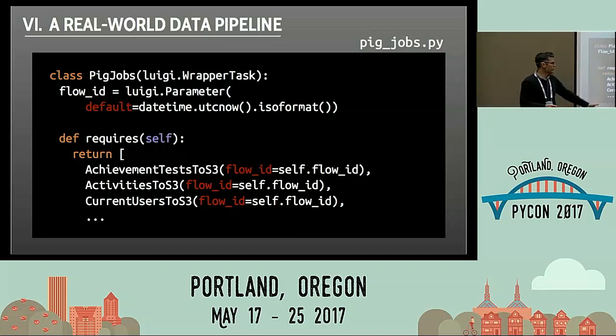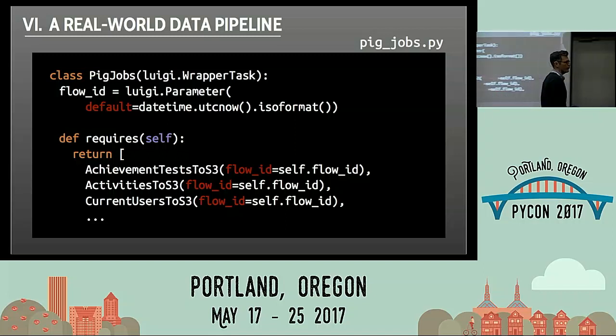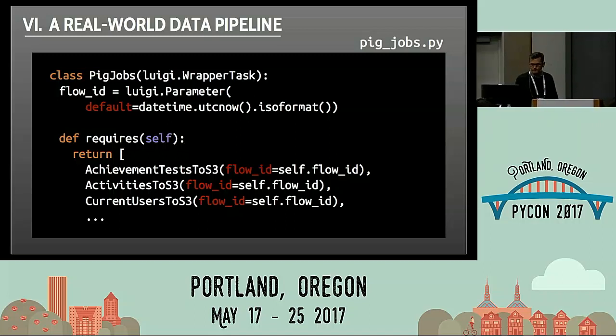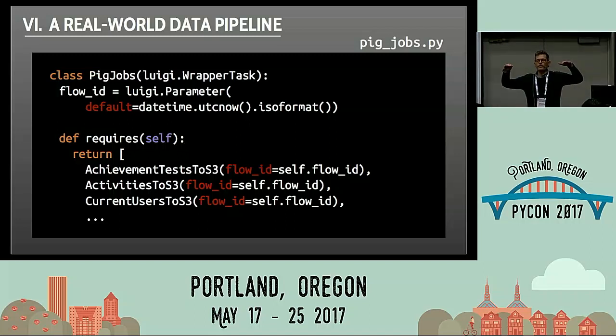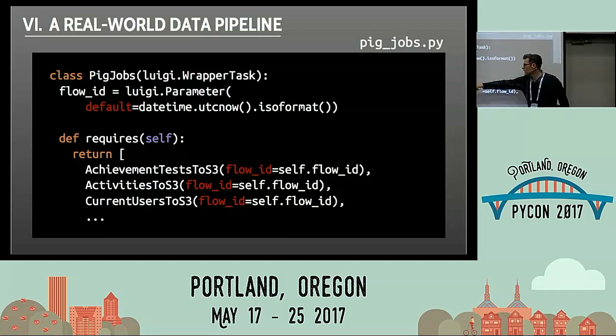And then there's just a bunch of requirements. This is three of them because that's how many fit on this slide nicely. But there's 25, 30, maybe 40 different requirements. And each one of those represents one TSV file that I'm uploading to S3. So notice that the names of these things are activities to S3. You've got to kind of think about it top down. Like, what is the last thing in this process that I want to happen? The last thing I want to happen is I want to take the activities file and move it to S3.